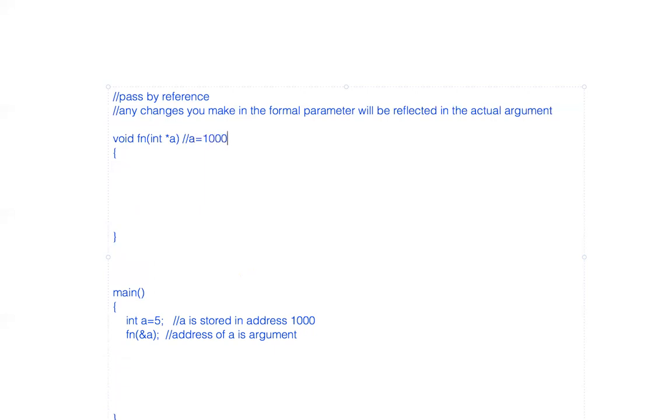So what is the value here? It is 1000, that is the address of main's a. Because I need a pointer to hold this address, the name need not be a. It can be anything, for example x or y or z. So the value of x is going to be 1000, which is main's variable a's address.